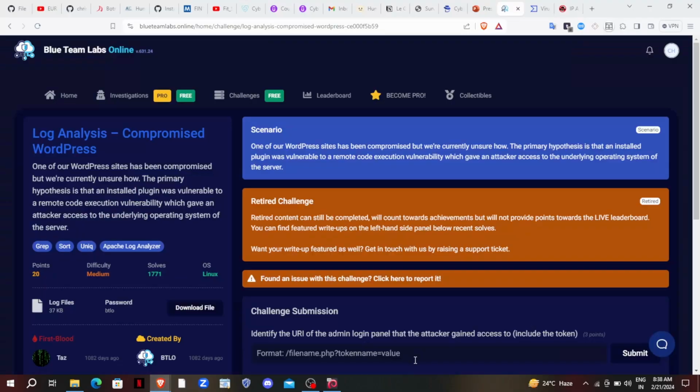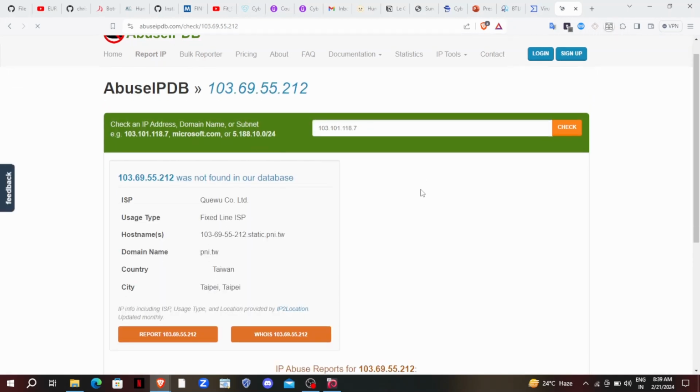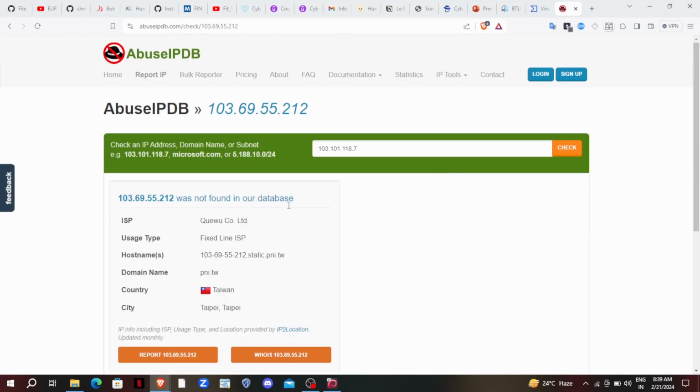Let's do some OSINT first. Let's go to AbuseIPDB, and we paste our IP here, and we check. It seems to be coming from Taiwan, and it wasn't found in our database, so it's not suspicious. It doesn't seem suspicious, but it comes from Taiwan. The internet service provider is Quiwu Co. Ltd.